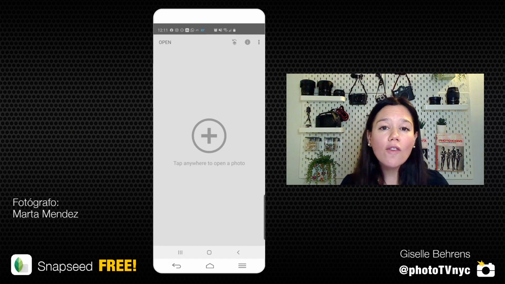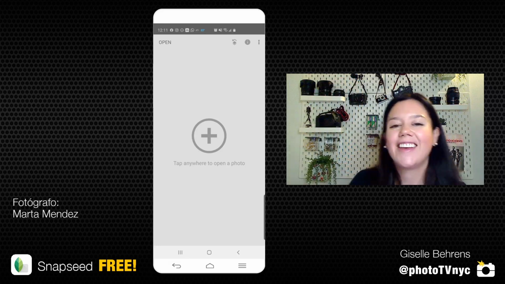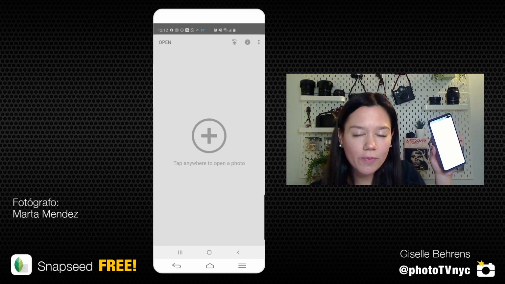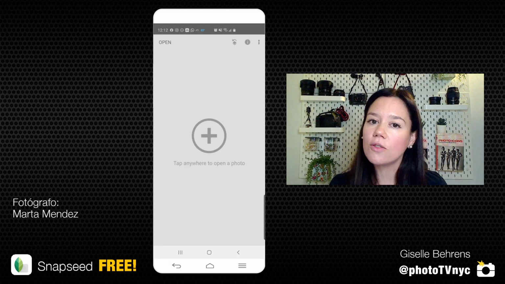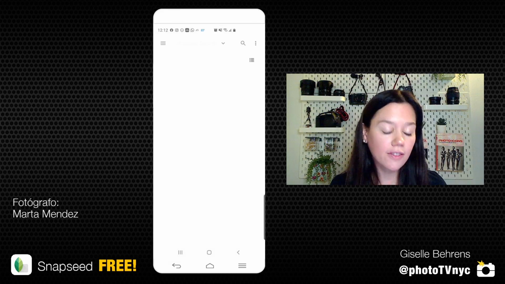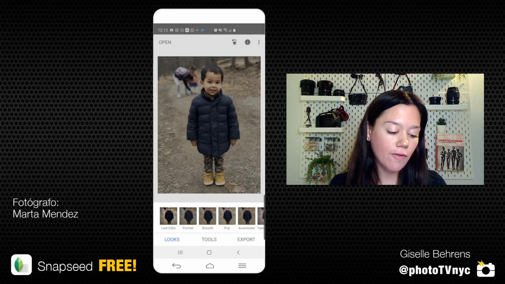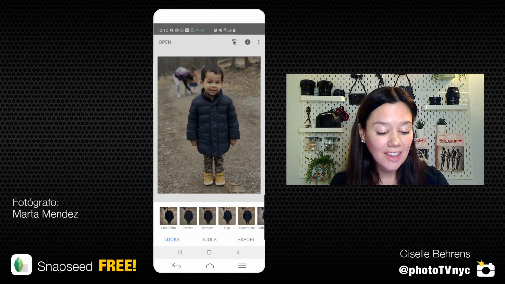So I'm going to be over here, and on my right hand side is my screen right there, live. Once you have your app open, you're going to have a screen that has a plus sign in the middle. Very intuitive. You're just going to tap on that plus sign and locate the photo that you want to adjust. So in this case, it's this photo.